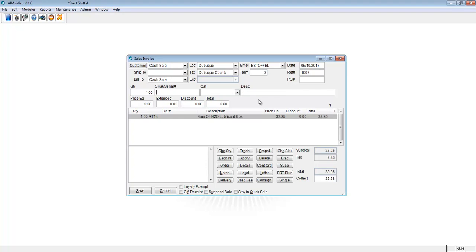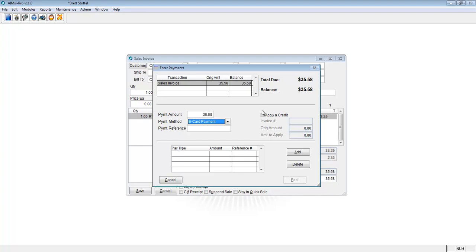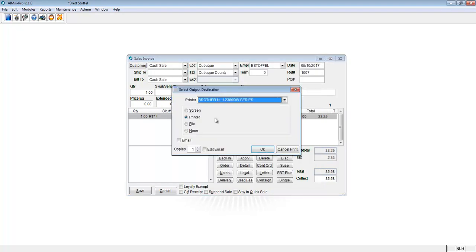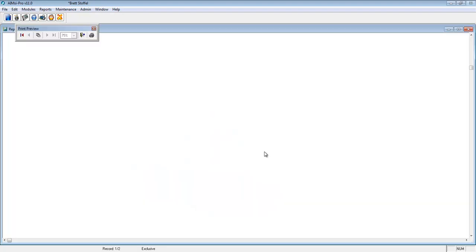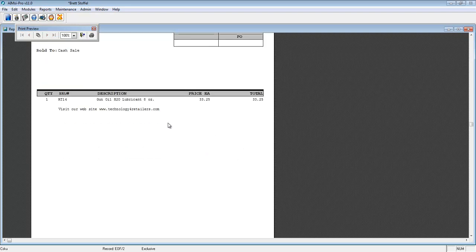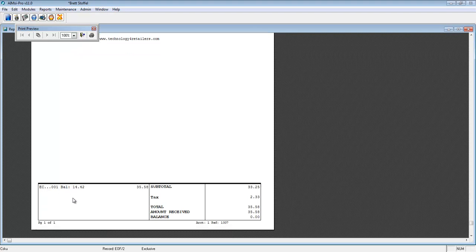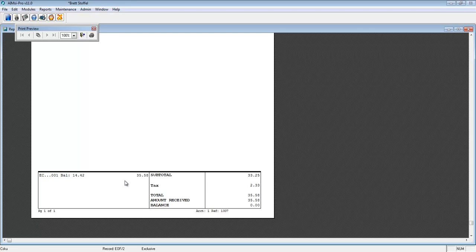So I'm going to hit F12 to tender this, and then I would choose e-card for the payment method. When I click Add, it's going to ask what e-card is being used, so I scan that card with my barcode reader. It comes up, shows me the card balance on the right, and defaults the full amount, if it can, to be used. So I'll click Save on this and hit Post. And again, just to show what the 8.5 by 11 receipt would look like, it shows what we purchased and that we paid with the e-card in the lower left there, and we have a remaining balance of $14.42.